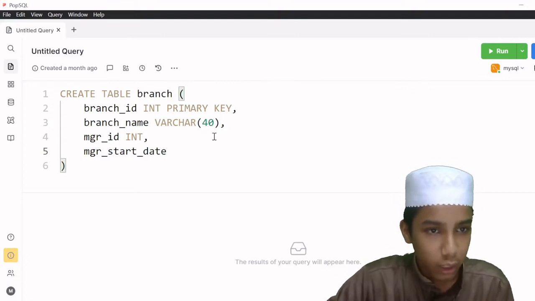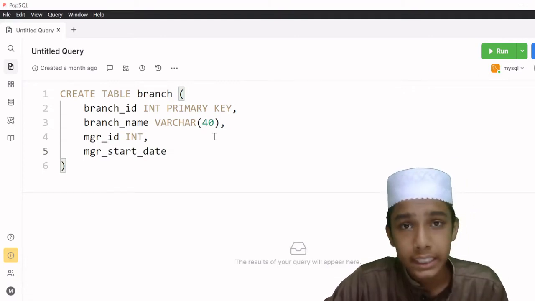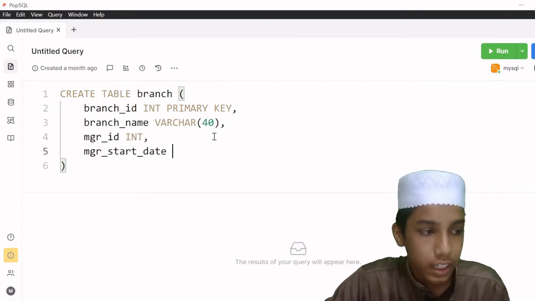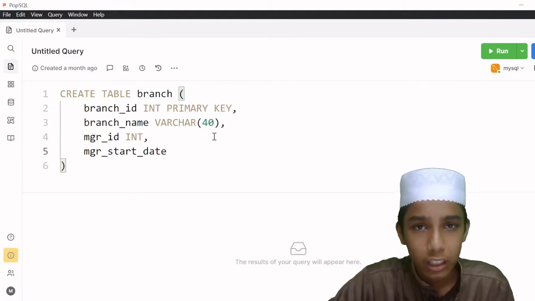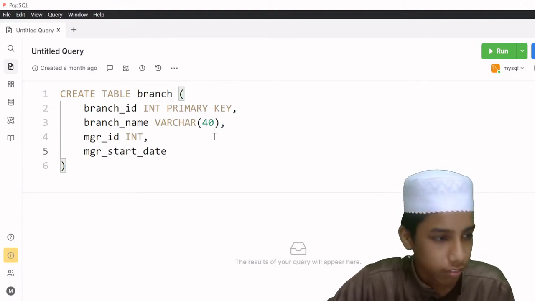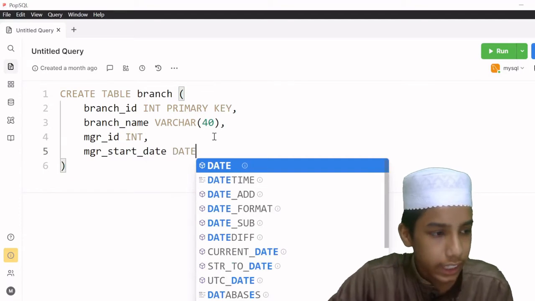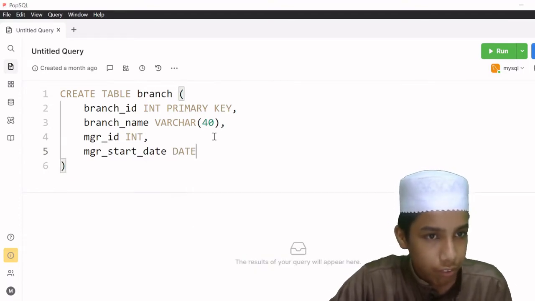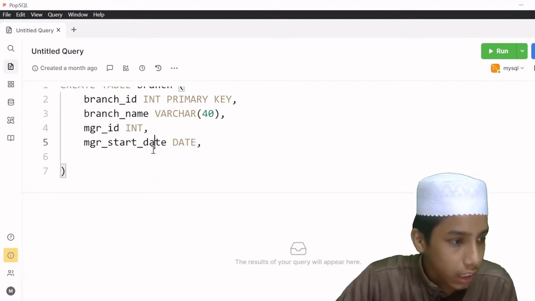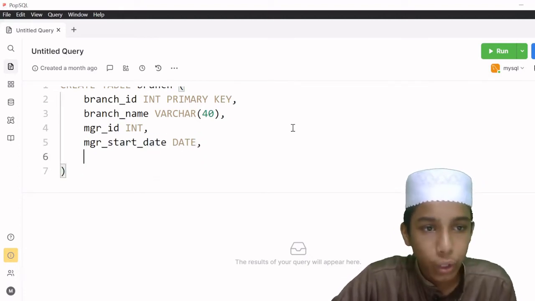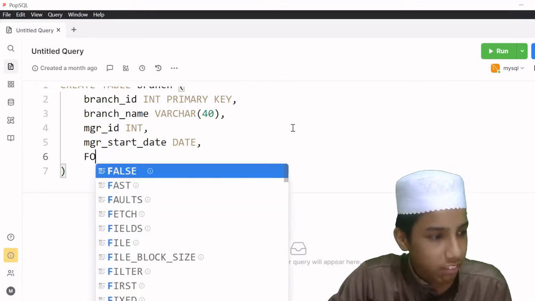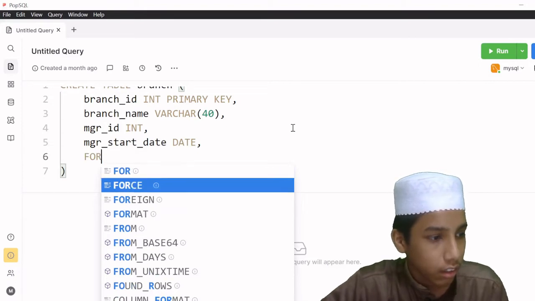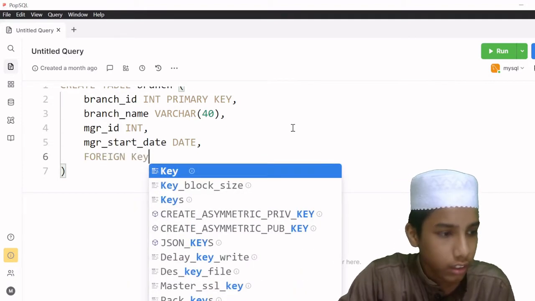Manager start date is actually a date, right? Like 2006 or whatever it is, so it's year, date and all of them. That's why I will be giving date, as I have given before, and I will be removing this one. Then again comma. And now here I am going to define that manager ID is a foreign key, so that's why I will be giving foreign key.